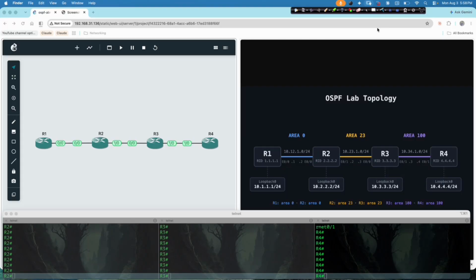Hello everyone. In this video, we are going to discuss OSPF ABR router rules. In this OSPF lab topology, R1 and R2 are in area 0, R2 and R3 are in area 23, and R3 and R4 are in area 100. As per the OSPF rule, non-backbone areas need to be contiguous with the backbone area, which is area 0.